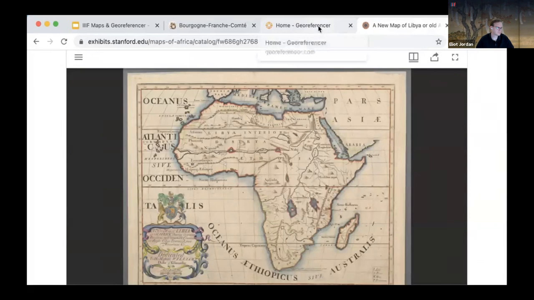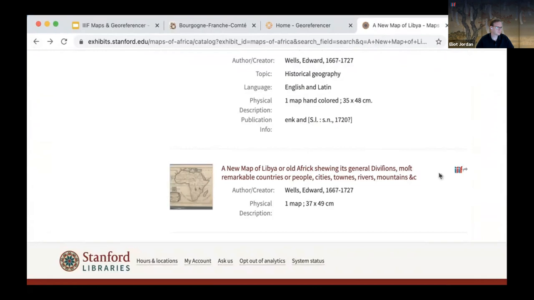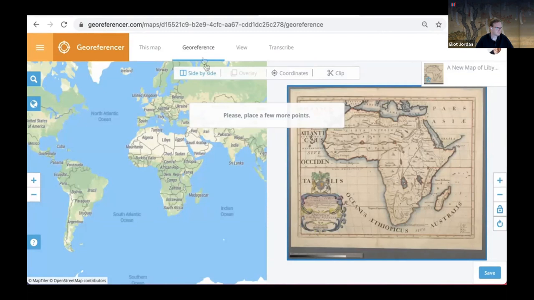Similarly, you can drag and drop the manifest link, which is present in many of the websites, into this page, and then the map is loaded, including the metadata. Once the map is inside of the system, you are presented with the georeferencer tool, where you can assign with a few clicks location to the image.